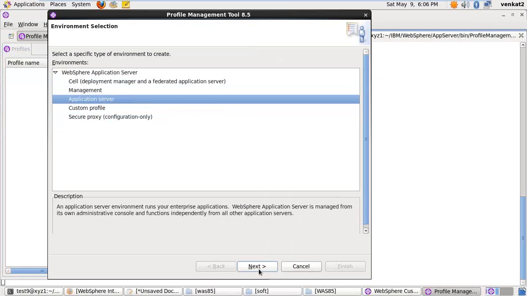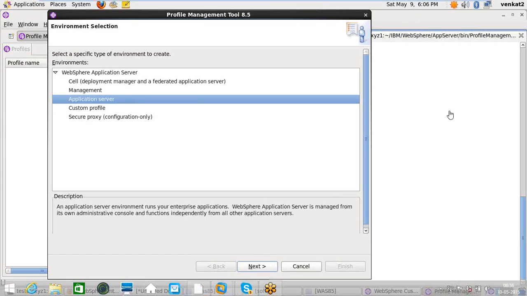Now let me ask this: when we create an application server profile, once the profile is created, if I delete the server one JVM, is that equivalent to a custom profile? Yeah, that is equivalent to a custom profile, exactly.